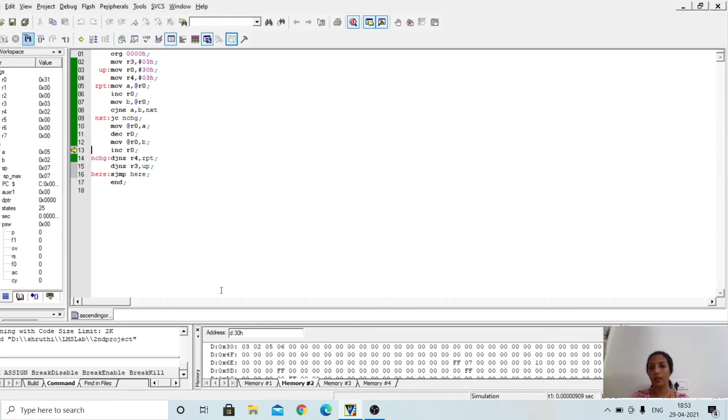Next, again, the comparison should be made between the contents of these two memory locations. So you have to compare 5 with 6, right? So again, R0 is incremented to make it point to the 32H location. Again, you have to compare the next two elements. So you're decrementing the count. So count becomes 1.